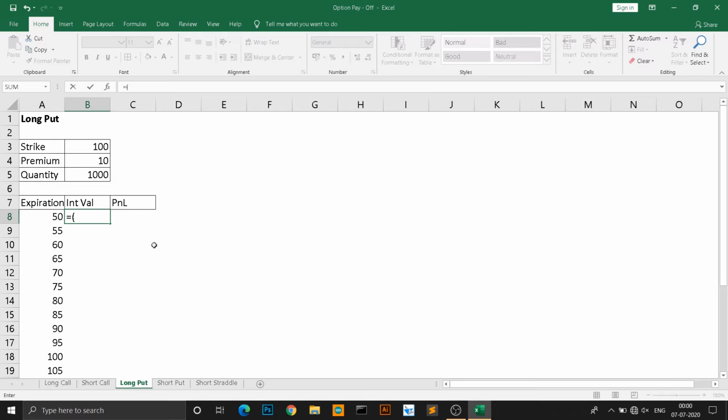Since this is a long put option, on the day of expiry, if the spot price of the underlying instrument is lesser than the strike of the option, the difference between these two will be the intrinsic value, else it will expire worthless. Hence, we use the formula max of strike minus expiration, 0. Make sure to keep strike as constant for all rows. Use dollar symbols to turn any cell constant.